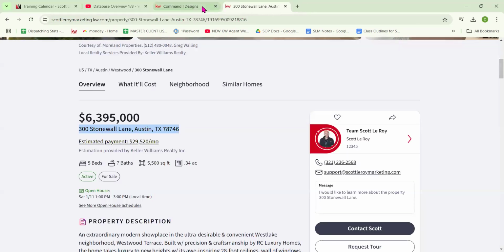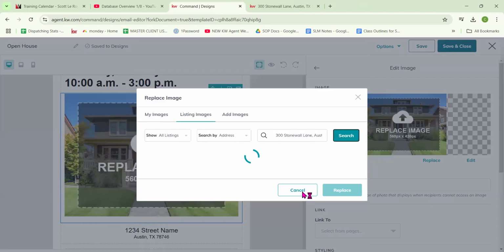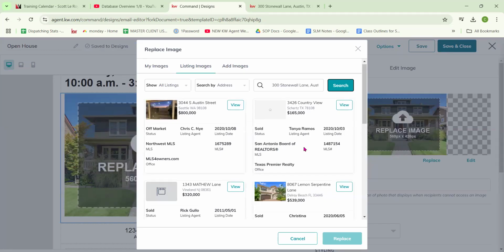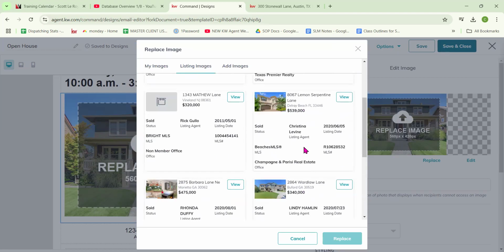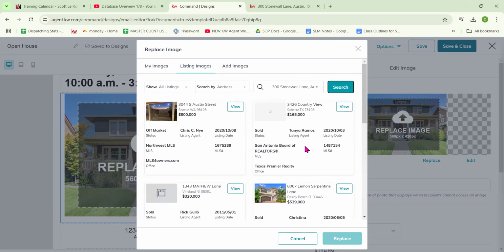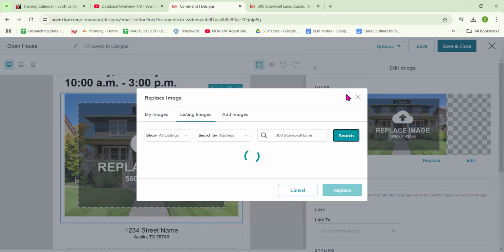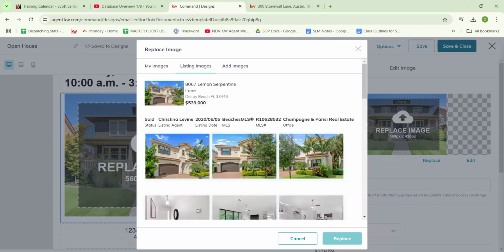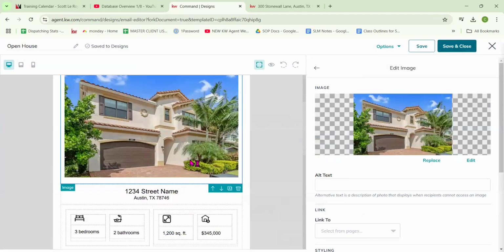Got too many tabs now. Let's see, listing. Search that again. If it doesn't pull up, we'll just grab a different one. No big deal. Let's just go ahead and grab this one. We'll grab this photo. Let me grab this address though, so I know which one I have. Grab the front photo. There's our photo.